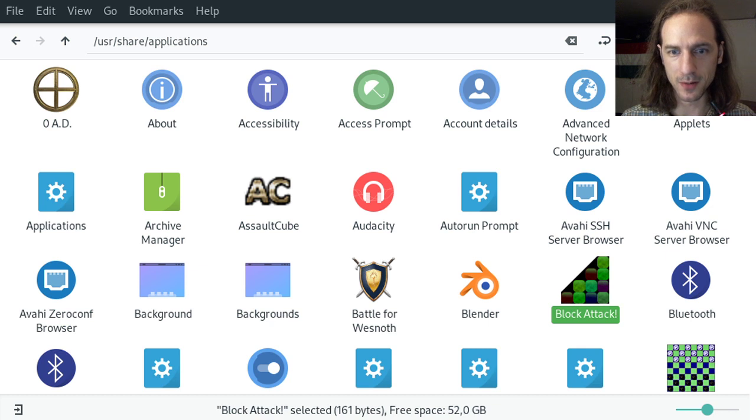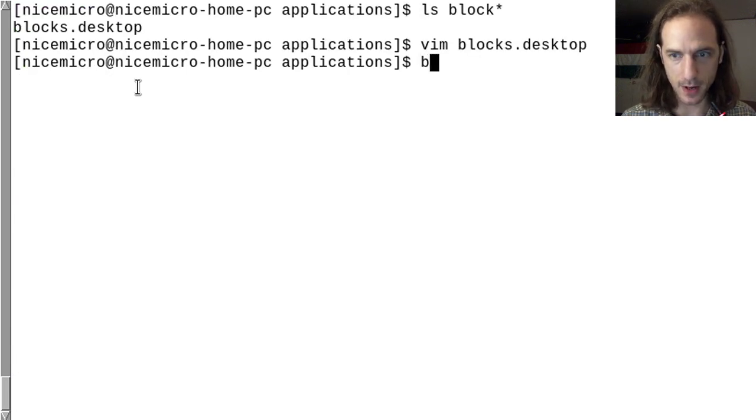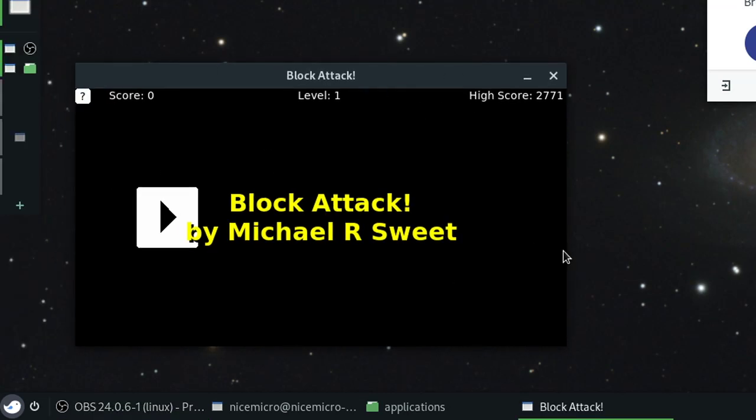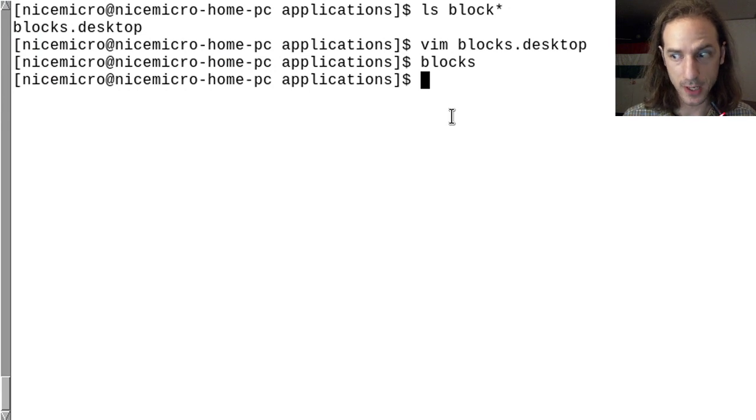And I already made a video about these icon files, these .desktop files, so you can take a look at that if you are interested. But what we are curious about is the Exec part, Exec=blocks. So you can check that if we go back to our terminal and just type in blocks, then it will launch the application, and let me show you that it launched the Block Attack application just by typing in that command. And if I close this window, then of course we are getting back our prompt here. So blocks is the command that will run that program.